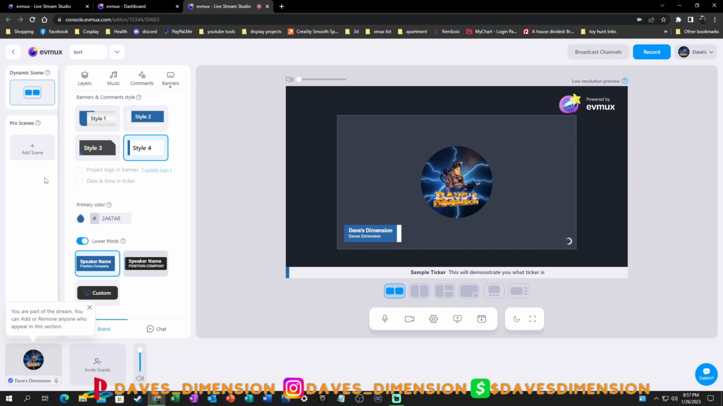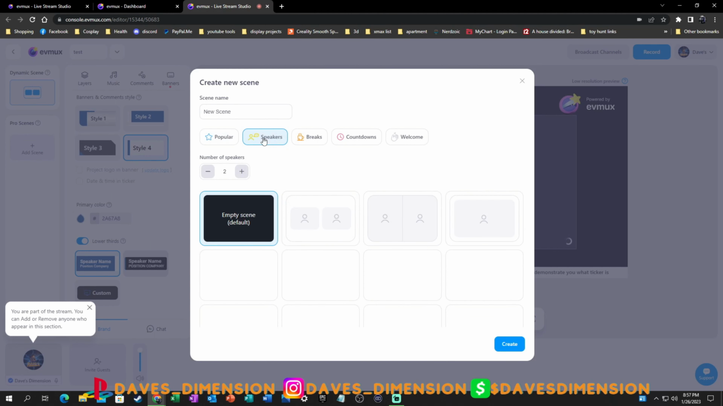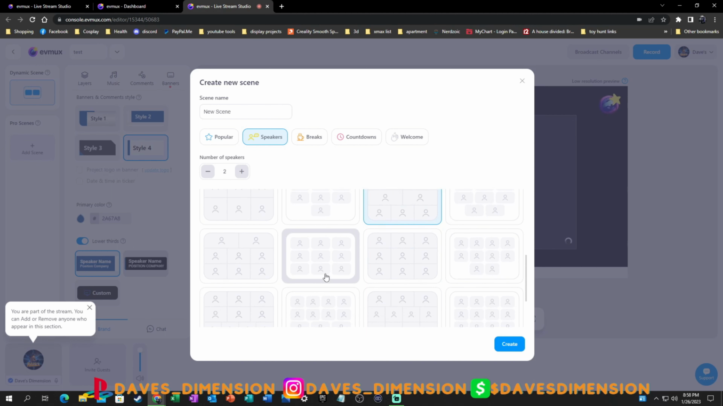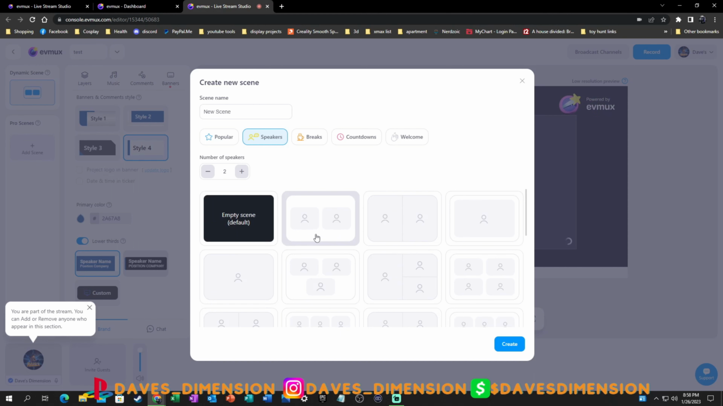Now, there are different scenes. If you want to have your intro, an outro, an I'll-be-right-back, or anything like that, you're going to have to create it in Pro Scenes here. They do have some basics. We got defaults. If you want something for the speakers, there are different layouts depending on how many speakers you're going to have on your platforms. During your vlog, during your live stream, during whatever you want to do, you have different layouts and formats right here, guys, and you'll have to set up how many you want.